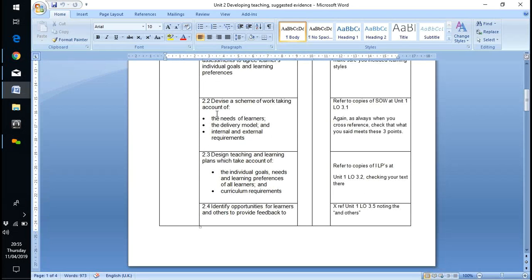Yeah. Again, your scheme of work. Refer to copies of your scheme of work at Unit 1, 3.1. I ended up putting a couple of pointers extra in the scheme of work to cover this, because there were the odd bits that might not have been covered. Yeah, well, I've said always check your cross-reference and check that what you said meets those 3 points, yeah? Because sometimes it'll cross-reference pretty much all, but it may need an additional paragraph or so just to actually clarify what the points are asking in the assessment criteria.